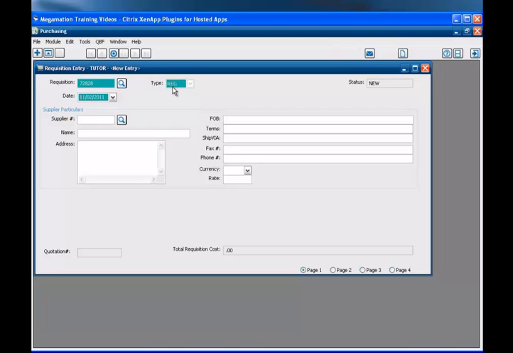The type field is a disabled field, and it contains the fixed value of regular and cannot be changed. To enter requisitions for other types like blanket or restricted blanket, you need to use another window called Create Initial Blanket Requisition. The status field contains the fixed value of new and cannot be changed either because it's a disabled field. The status is changed by the system at various stages in the process.